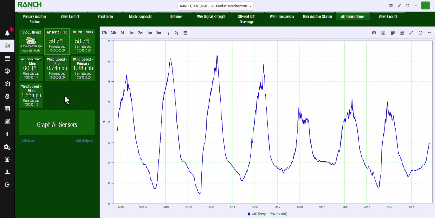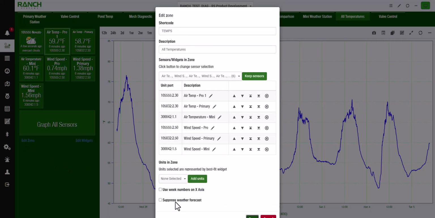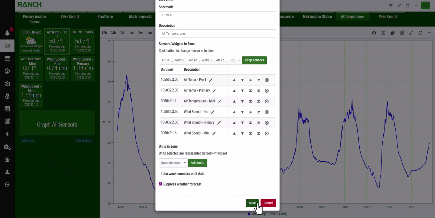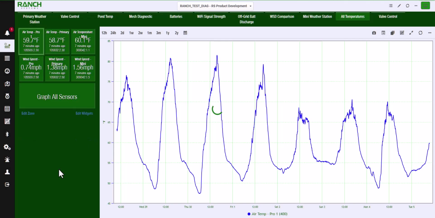And as you'll notice, since we added multiple types of weather station sensors, myRanch automatically added the weather forecast widget. If you didn't need that or didn't want to see it for whatever reason, you could simply go to Edit Zone, suppress weather forecast, and save. And now we see just our sensors.